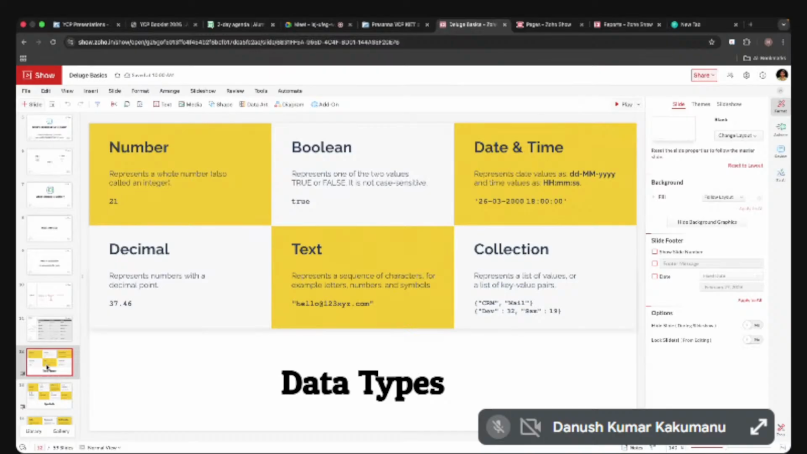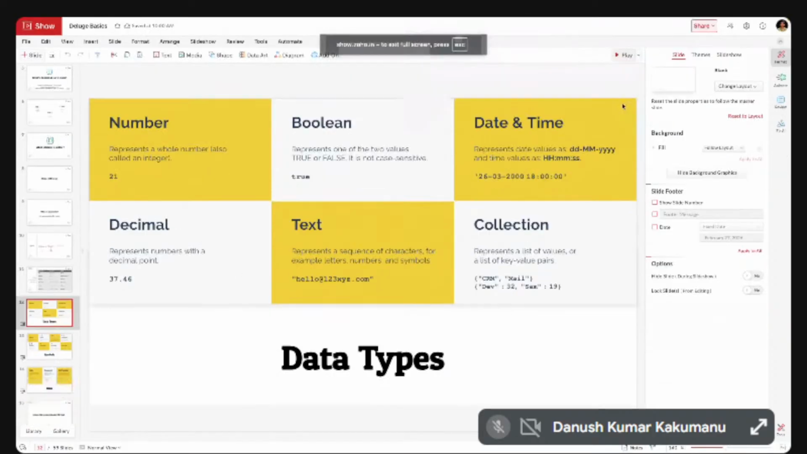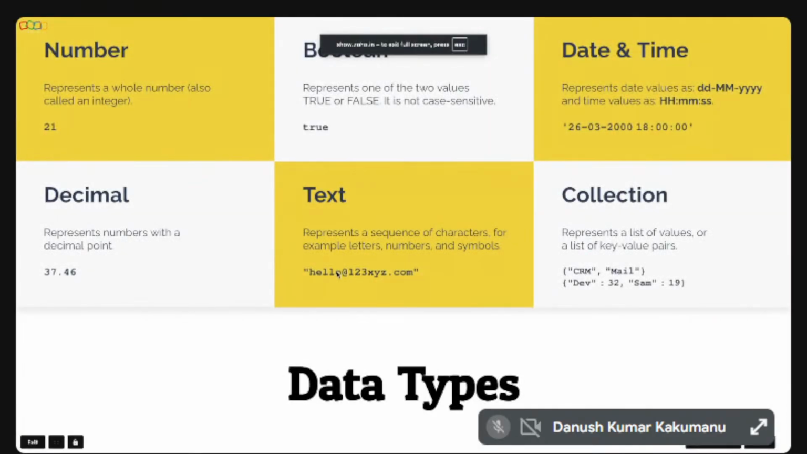Then we just saw the data types. Number represents a whole number. We have the Boolean variable, which can be true or false. We have the date time variable, and it can be in the following format. It can include the date as well as the hour, minutes, and seconds. Then we have the decimal variable, and we have text. Finally, we have an advanced variable called the collection variable. We'll be seeing the collection variable later.